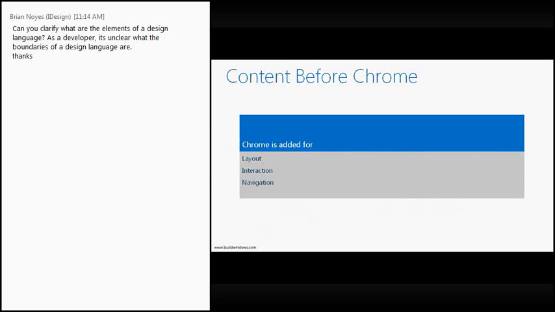So, Chrome is typically added for these requirements, right? When we're talking about interface, we're looking at layout, the interaction, and navigation. So how do we go through an exercise of removing some of these items from the screen and creating less distraction, but having them still available or implied so that users can always have them when they need to use them?